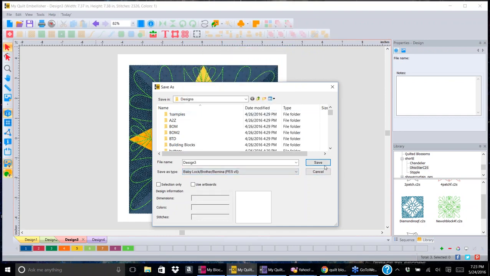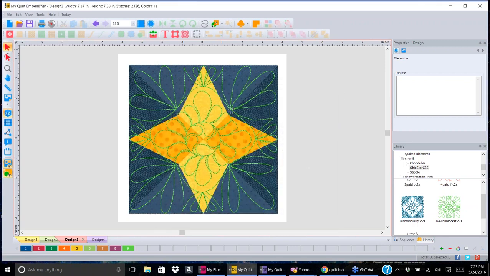I like Pez version 5 or PES 5 because it doesn't ask you to pick a hoop size, and I'm usually in a hurry to get it stitched out because I'm late to wherever it is I'm supposed to go and give it to someone. Okay, so that's saving files, and you can save it directly to your memory stick or however it is you get them to your embroidery machine.